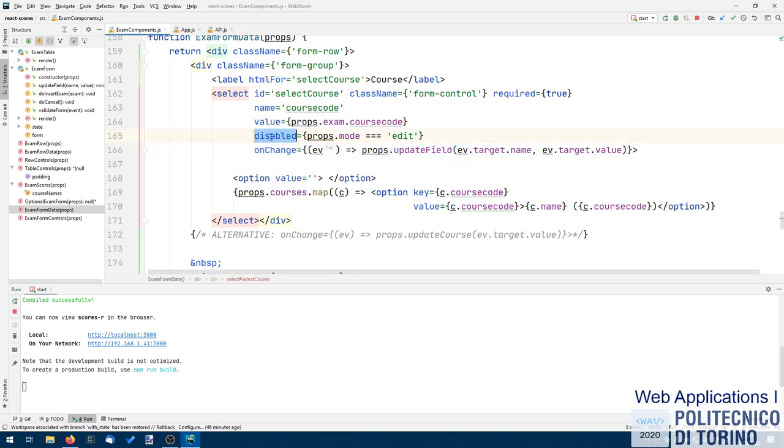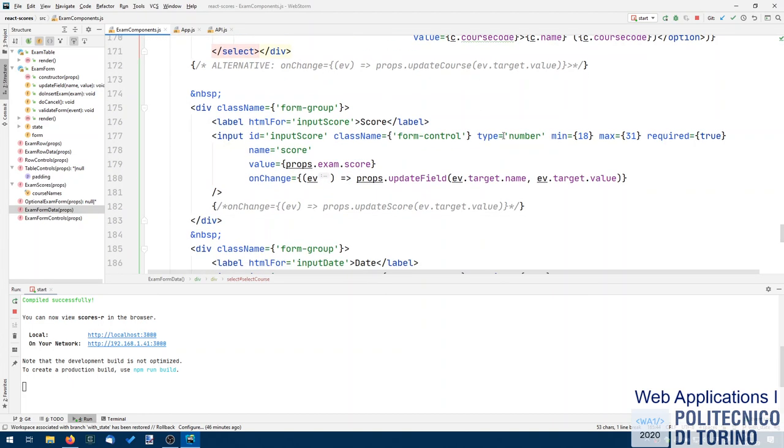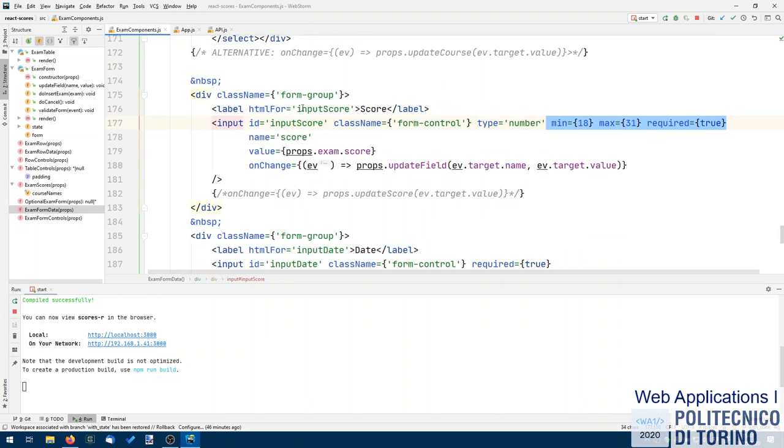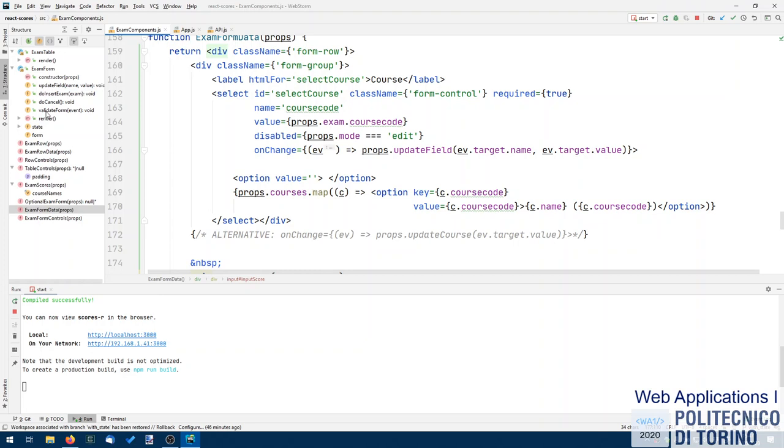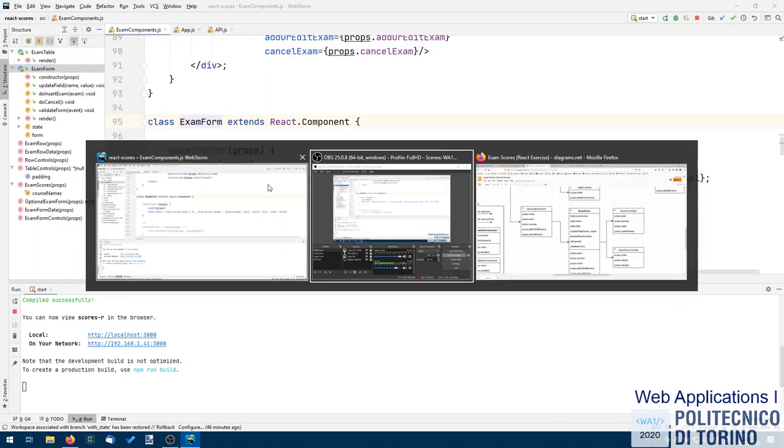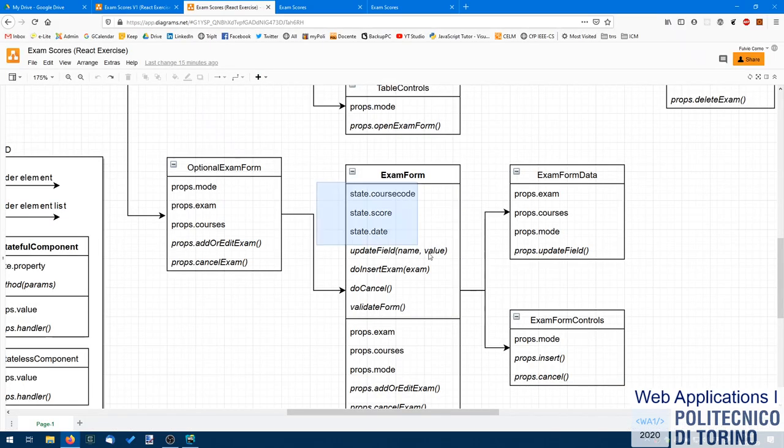And of course I have other details here, like we disabled the select menu in the edit mode so that I cannot change the exam when I'm just editing the score, while in insert mode it's not disabled, so it will be enabled, and so on. But these are just details. We have the validation component, the validation information for the input score, and so on. So this is the state about the exam form. The state components that are here.